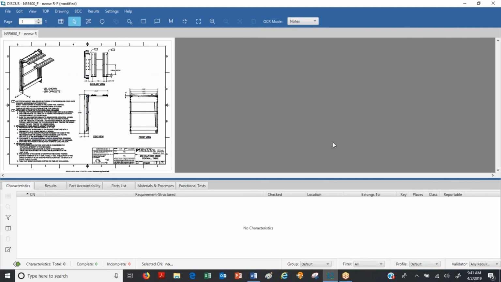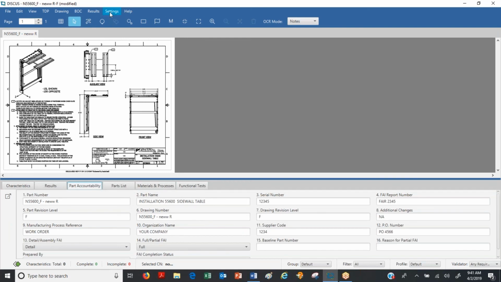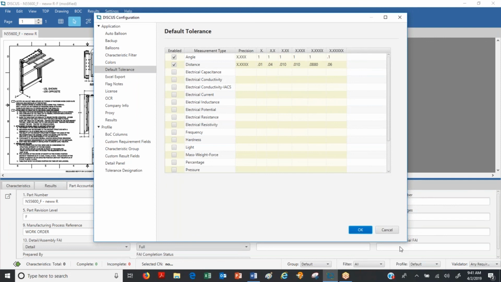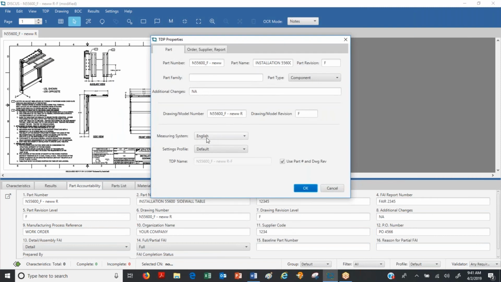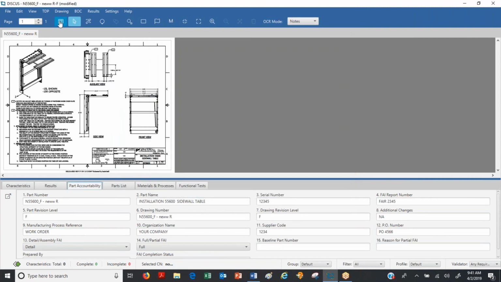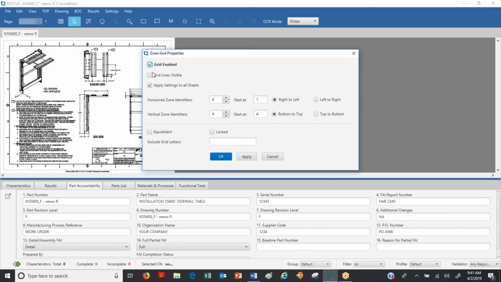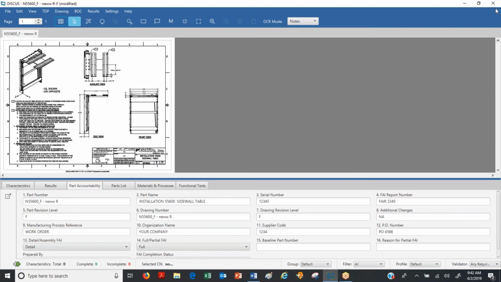In this lesson, I showed you how to set up your part accountability, your tolerances, and tabbing through the data. Additionally, if you also need to change it to metric, do so under TDP properties and setting up your zone grid. Make sure you enable it. This is the conclusion of the lesson, how to set up your TDP, apply tolerances, and grids.